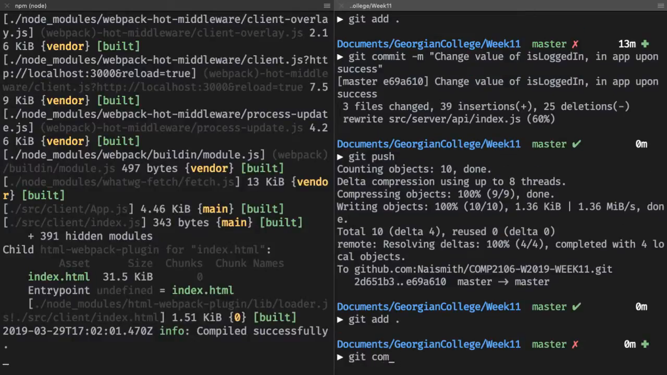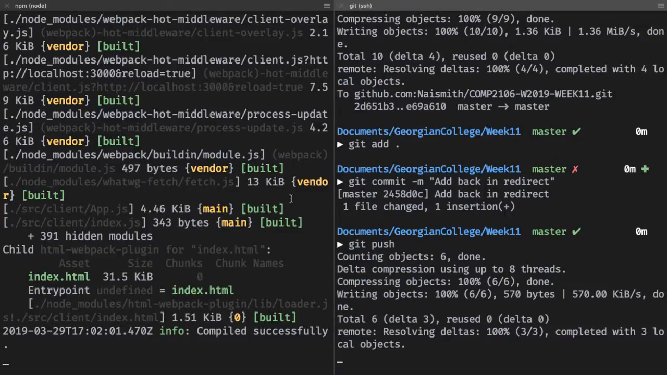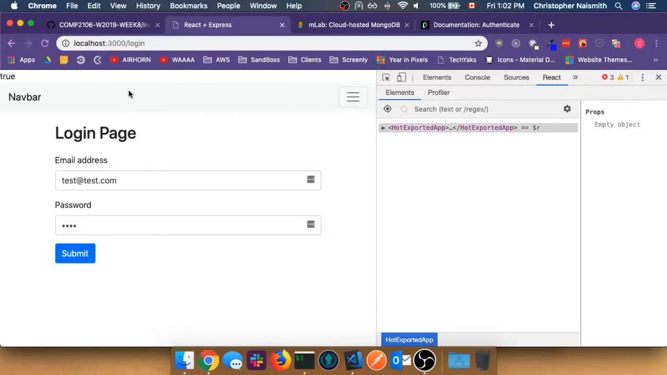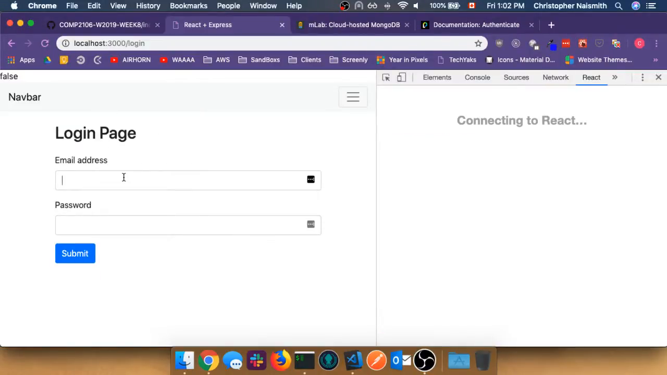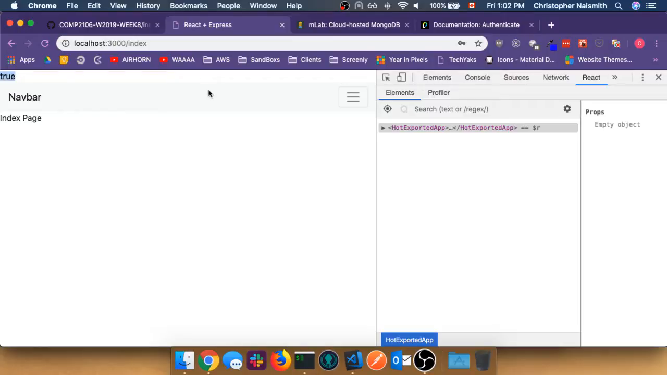Git add back in redirect. Git push. Okay. So now, if I log in one more time, test@test.com, password of test, submit. Now we're logged in. So this is now where we can start changing our UI based off of whether we're logged in or not.